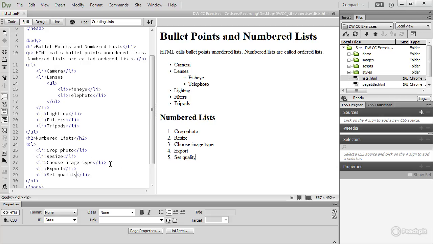There are no numbers in there, so if you realize that you've made a mistake, as I have, set quality should come before export, click anywhere inside that item, then in the tag selector select the LI tag, that selects everything including the surrounding tags, and you can then just drag and drop to the correct position, and it automatically renumbers.